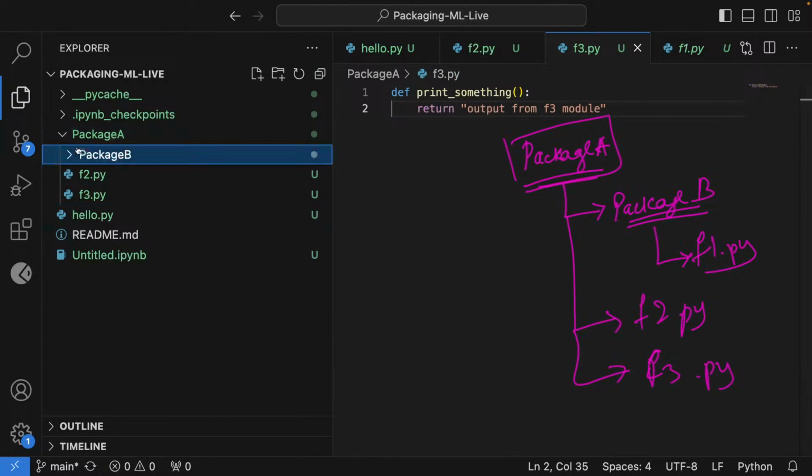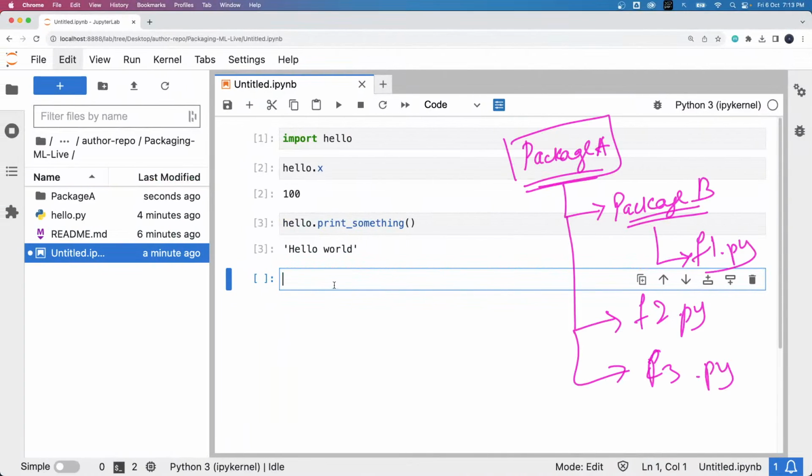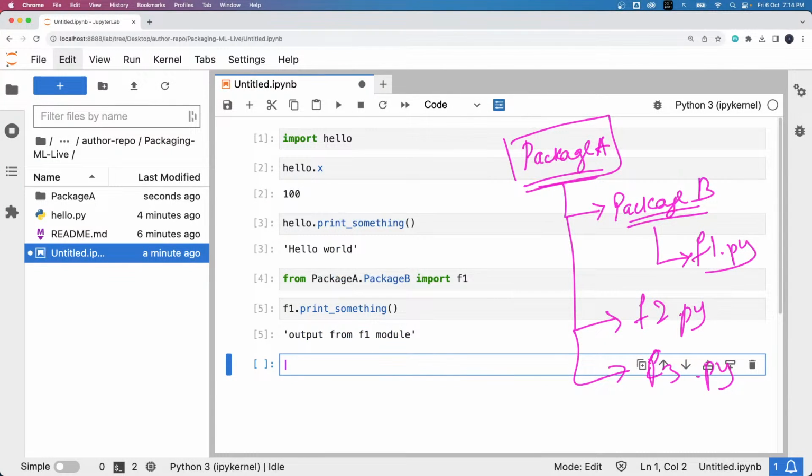So when I have this folder structure, now if I want to import this f1.py, that is the f1 module, in my code, the way that I would import is I'll say from package A dot package B, I'll be importing my f1 module. Now I can say f1.print_something. See, this would go ahead and return the output from that f1 module.